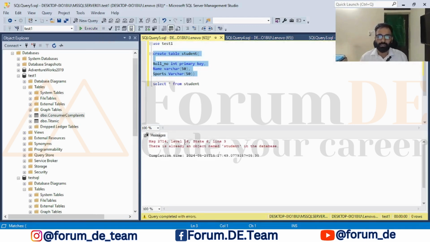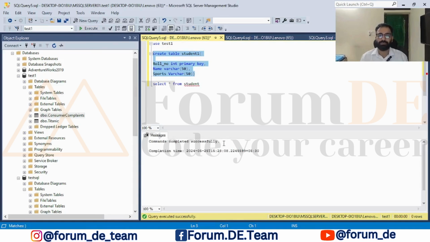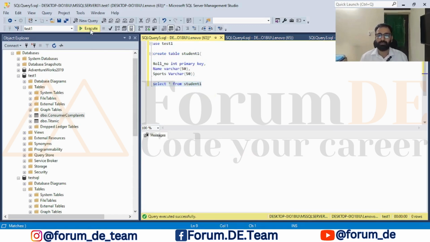Oh, sorry. As we have already created a table named student, let's create it. So it has given us an error: there is already an object named student. So let's create another one, student one. See, command successfully executed. So now roll number is a primary key. So again, student one also has empty data.